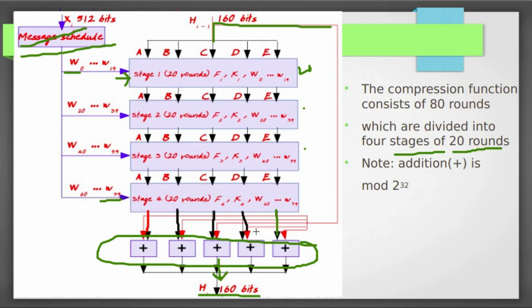This output will be added with the initial value of the shift registers. That initial value of shift registers are A, B, C, D, E. They are first initialized with some constants. That constant value will be added word-wise here. Here you have to consider this red line as 5 lines. This initial value of A will be added to the output of shift register A after 80 rounds. Like that it will repeat. Here this addition is marked 2 power 32 addition.